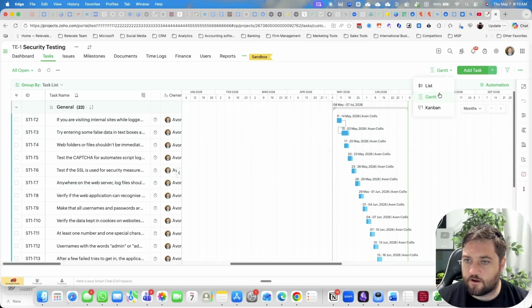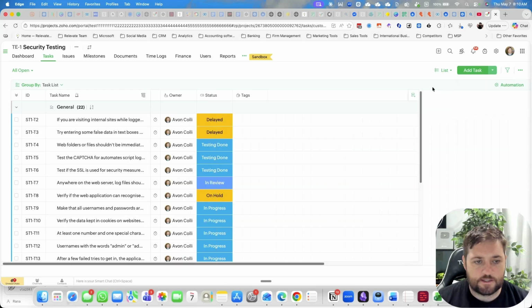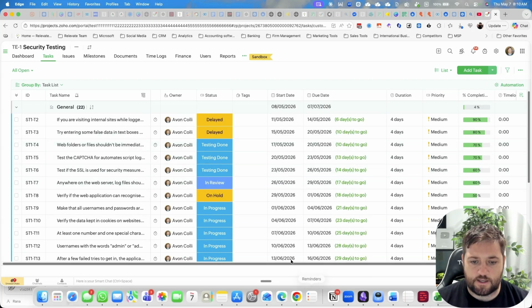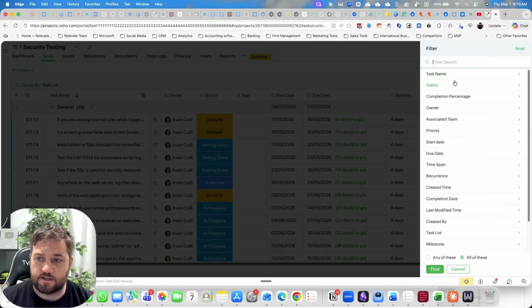All right, so I'm going to go over to list again, just so that we can see what's happening here. But also, we've got other things here, like we can add a task. We can add a task list. Now, you can add tasks and task lists from templates. So we've also got this filter here. So if we wanted to see all of the completed tasks only, we could filter by that.